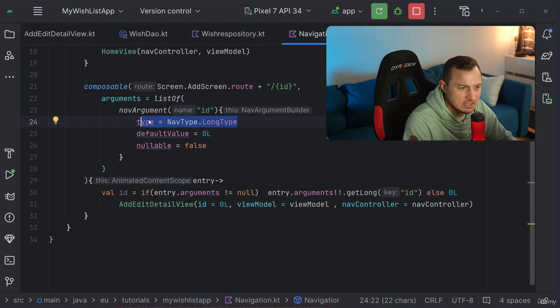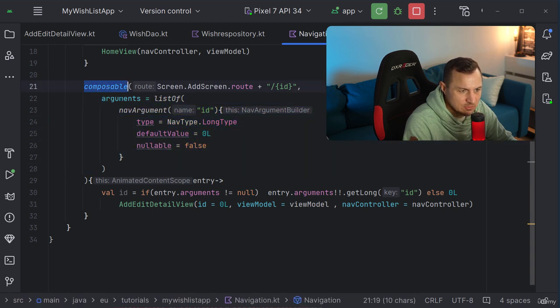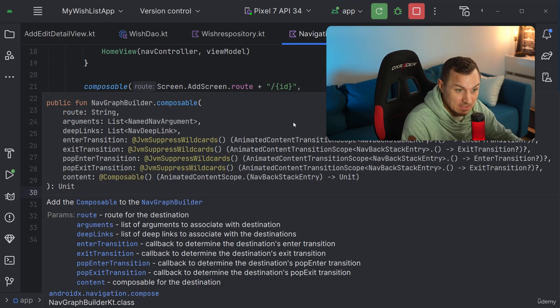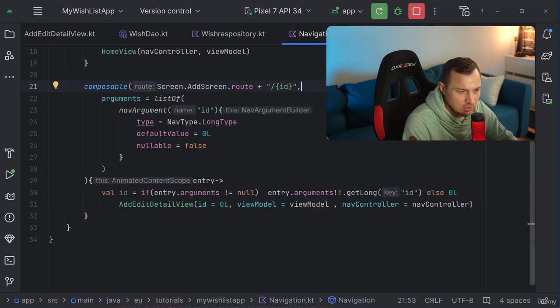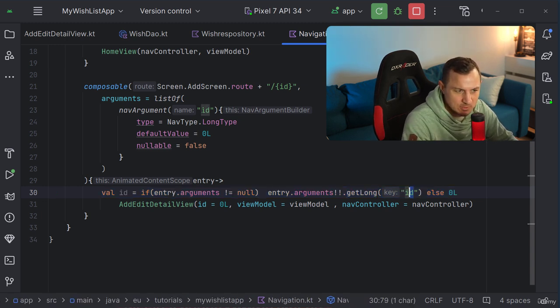So basically here we are saying you can pass arguments to my route, to my composable when creating it. And here at this point, we are unpacking it. So getting the arguments, and we're looking for a particular argument with the name of ID. And if we have that, then we're going to take it. If we don't have that, then we're going to set the ID to 0L.